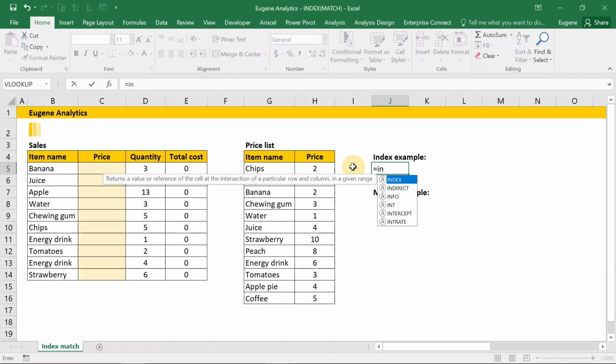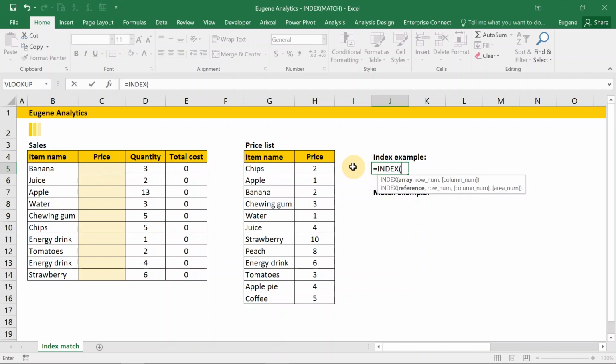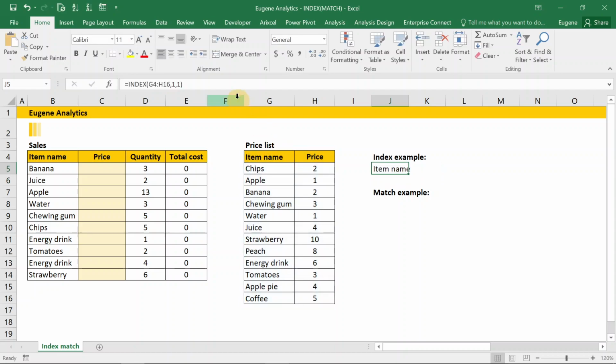It returns a value reference of the cell at the intersection of a particular row and column in a given range. That means that if you set an array, for example, let's take this one, we can get any value from this array by its column number and row number. So for example, if we select 1 and 1, we shall get the value from the first row and first column of this range. So we shall get item name.